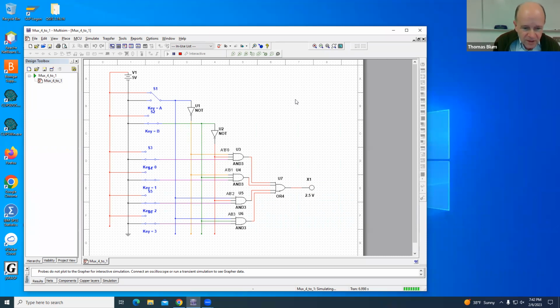And 3, no effect. Okay, the last case is A and B are both 1, that corresponds to 1, 1, an address of 3. So the data at key 3, that's what should get through. 0, no effect. 1, no effect. 2, no effect. And 3 is what's getting through.